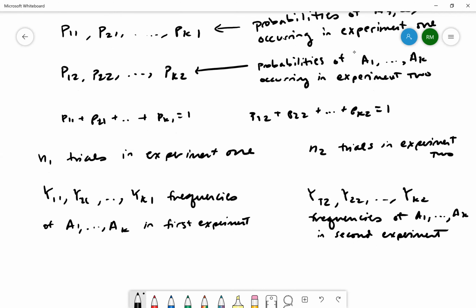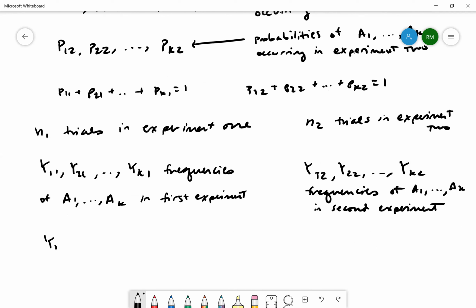So what we notice is that Y11 plus Y21 plus up to YK1 should equal N1. That's the number of times we've rolled dice 1, so to speak. And Y12 plus Y22 plus up to YK2 should equal N2. That's the number of times we rolled dice 2.